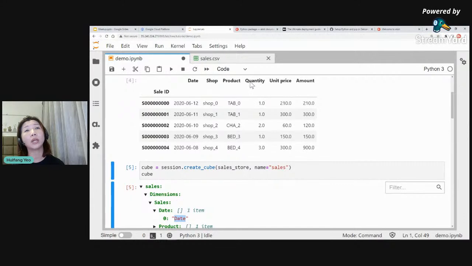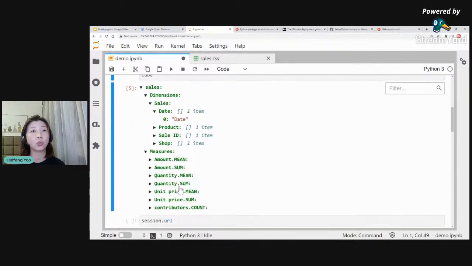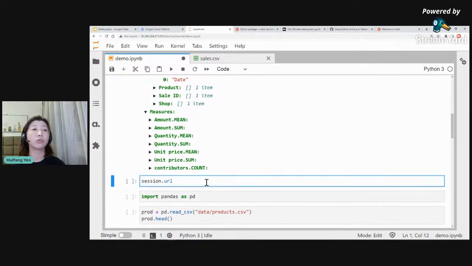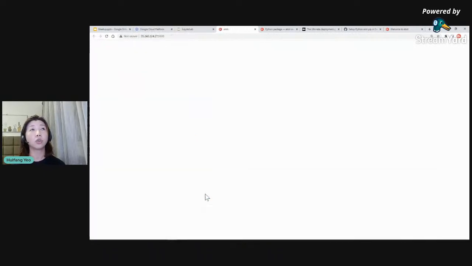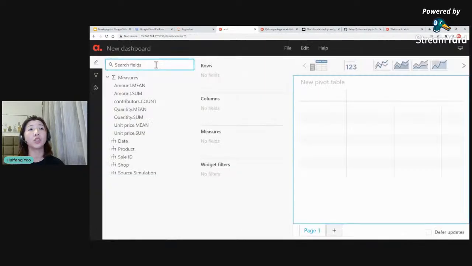So what about the numerical columns? Atoti is smart enough to translate these into measures. For every numerical column, we have a mean and a sum measure. Before I show you some visualizations, I would like to introduce the web application that comes with Atoti. By clicking on session.url, I can now create a dashboard.